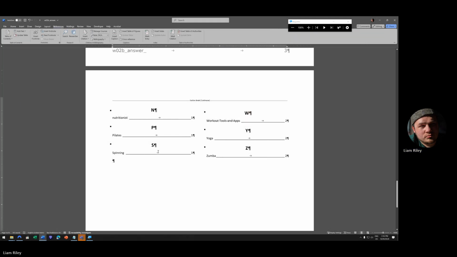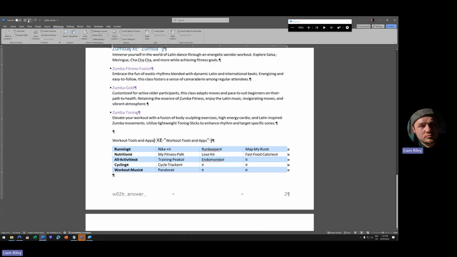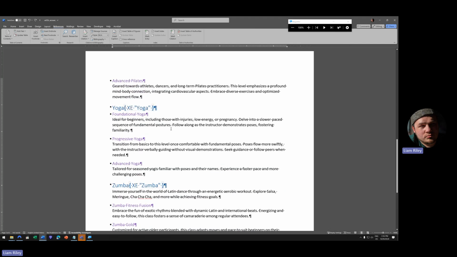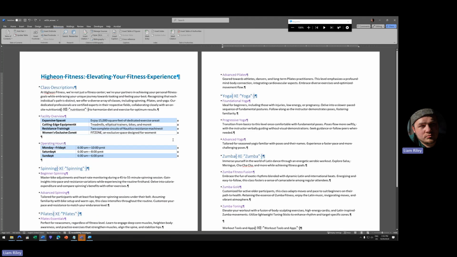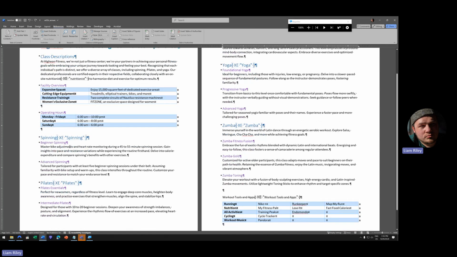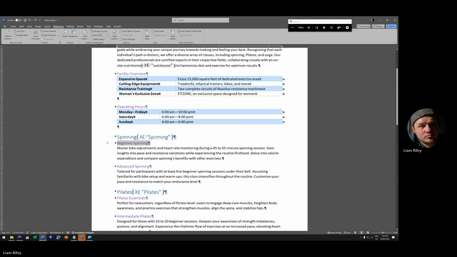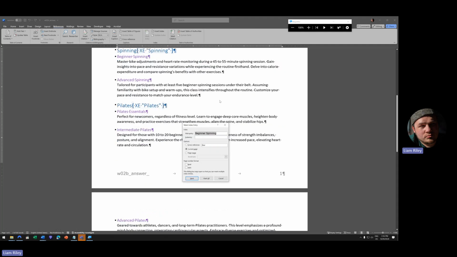In order to generate the level 2 entries for our index, I'm going to undo the insertion of the index because we don't need it right now. We have to tag some of our headings for spinning and for Zumba as sub-entries, and it's a little bit of an awkward process. So the way that I'm going to do this is I'm going to select beginner spinning on page 1. This is going to be a sub-entry that's listed underneath the main entry for spinning. And I'm going to click Mark Entry.